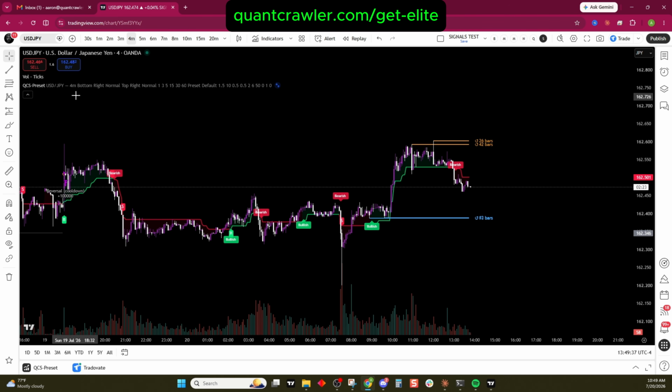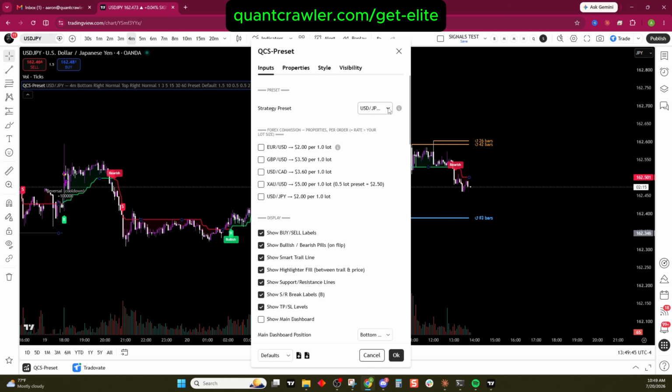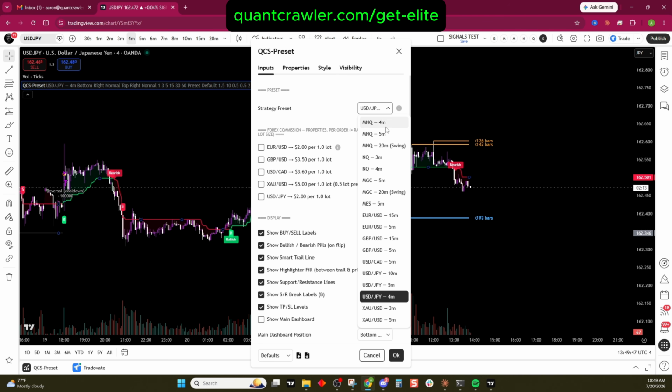So if you've never seen this before, you get it added to your chart. You come over into the settings, and then right here under strategy preset, when you click this drop down, all of the best optimized settings for all of these futures tickers and all of these Forex tickers are baked into the strategy itself. You don't have to do anything except two things. Pick your strategy, make sure you're on the right ticker, and I guess there's three. You got to make sure you're on the right time frame.